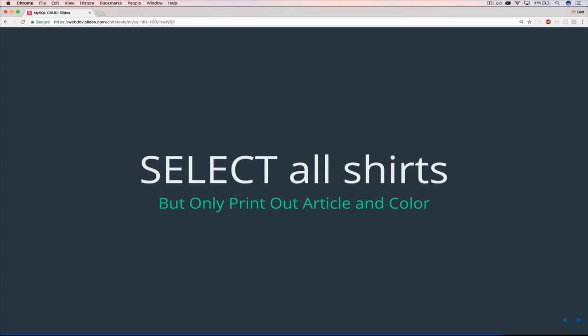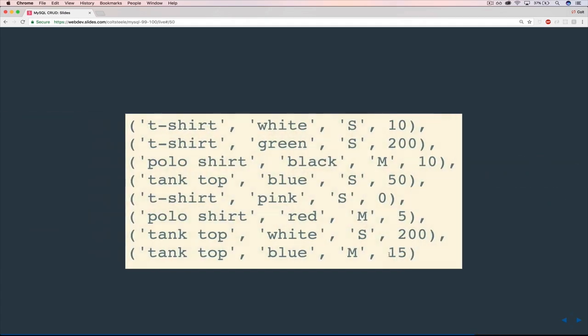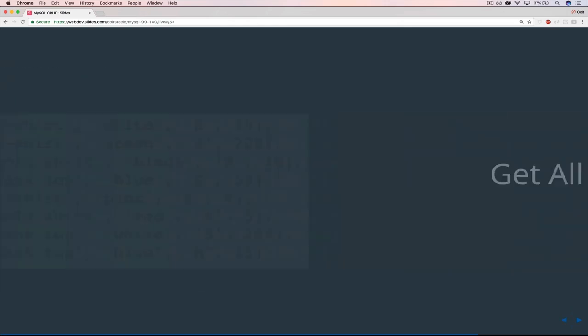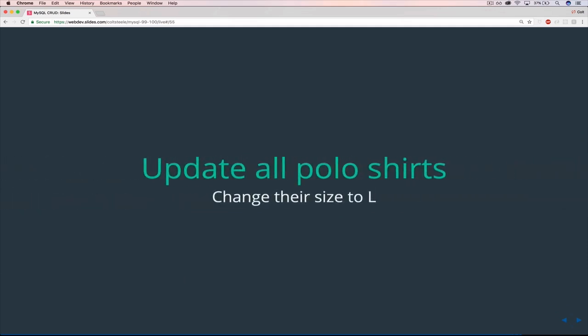Then once you do that, the next step is to select all medium shirts. So all shirts that have size of medium, and print out everything but the shirt ID. So we want all of this here, article, color, shirt size, last worn, but not this, but only for the mediums. Okay, then next up, we're moving on to update. So we've done the create and the read.